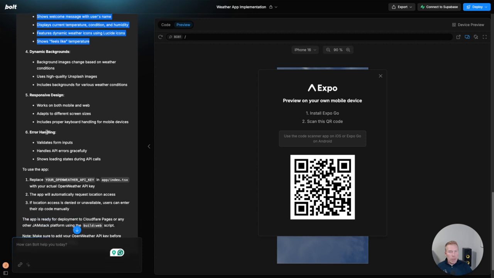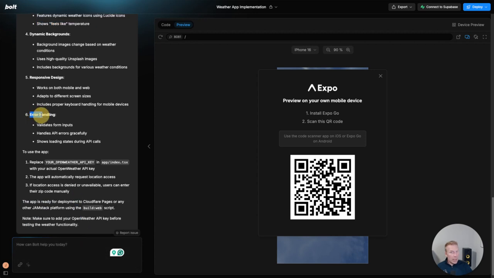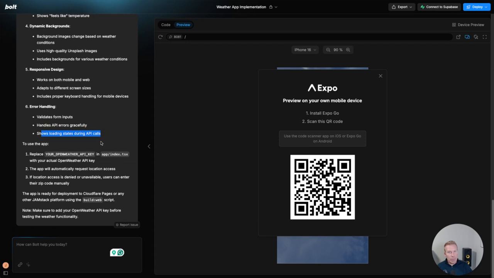It'll be responsive. They also took the time to add error handling. It's going to validate the input forms. I'm assuming that means the zip code will be numbers and the name will be characters. It's going to handle any errors that come up, and it's going to show any states like loading or what it's doing. Now, down here, it gives me some instructions. Replace the OpenWeather API key in this file, this index.tsx, with your API key, which I'll go do here in a second. The app will automatically request your location, and if not, it'll go back.